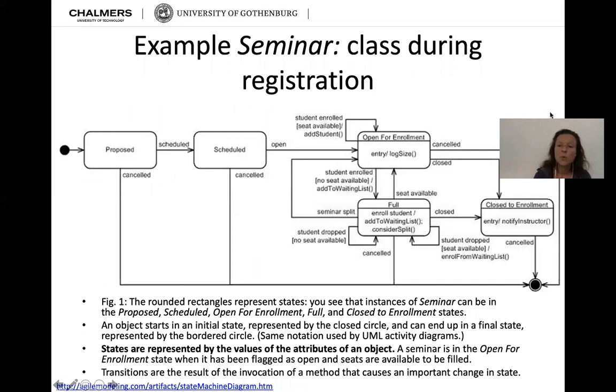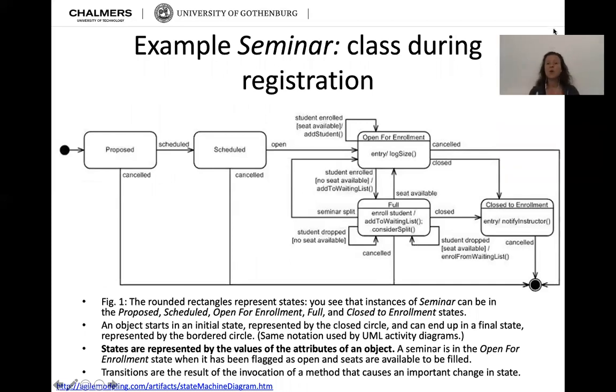Now, one more example, so you can look at those notation elements again and see how a couple of different things can be modeled. In this figure, we have a seminar class during registration. We have the rounded rectangles that represent the states. You see the instances of seminar can be in a state of proposed, scheduled, open for enrollment, full, or closed to enrollment, all of those. And then an object starts in an initial state, represented by the closed circle, and can end up in a final state, represented by the bordered circle.